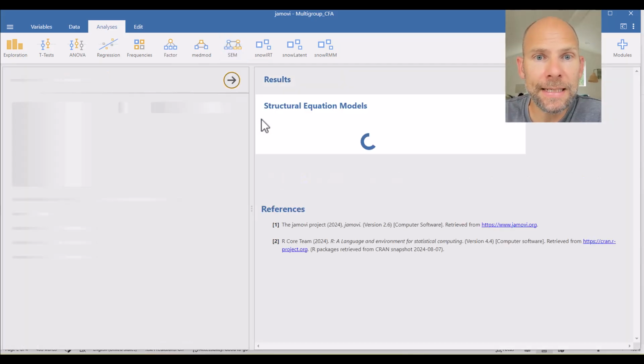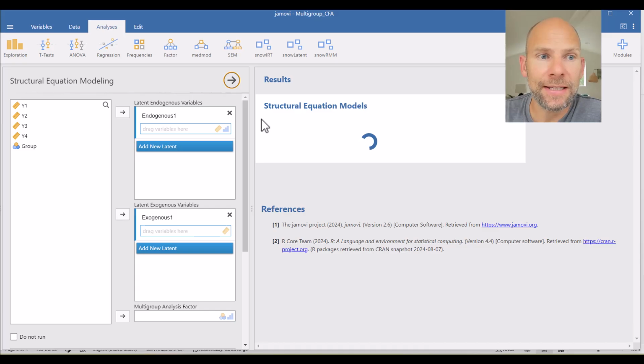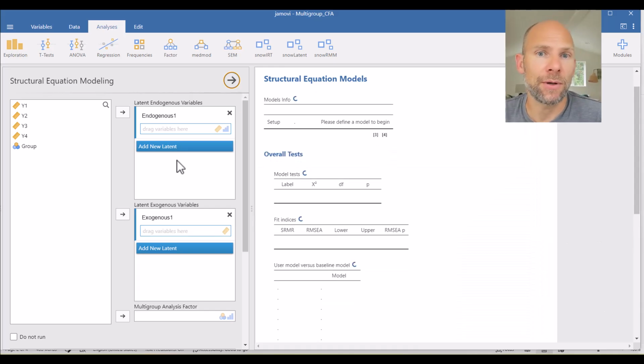And so you can see then that on the left-hand side, we have our input screen. We can define our factors. On the right-hand side, we will get our output. And we're not going to have any endogenous variables because we're going to run a confirmatory factor model where all variables are exogenous. So the factors can be correlated, but there will be no direct effects among factors.